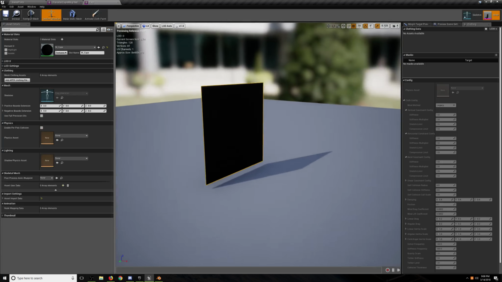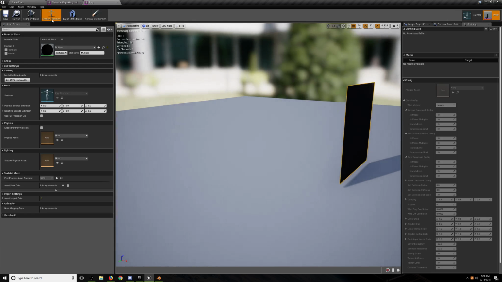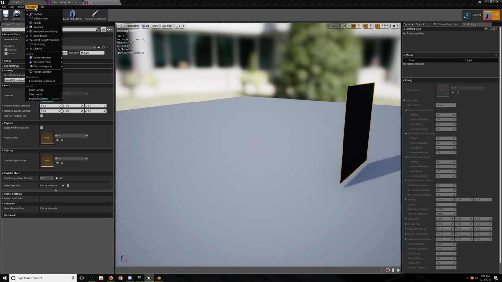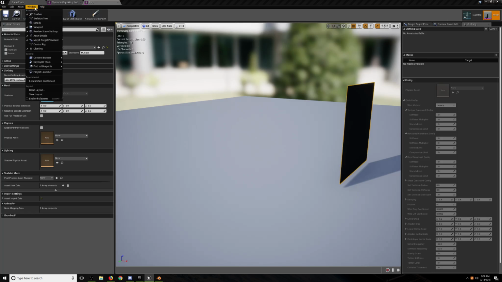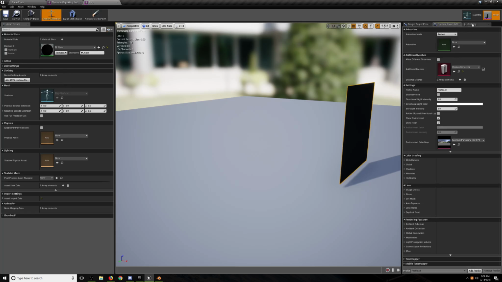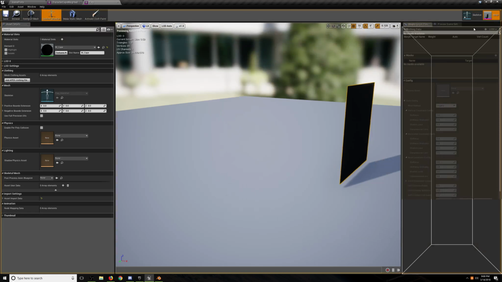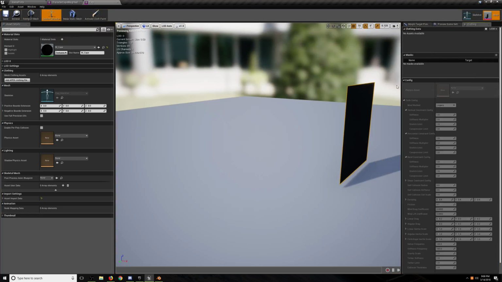Okay. You may need to go up into, I believe, Window. Somewhere up here is the clothing, and check this. And then you'll get access to this window, which I just docked over here. You can do whatever you want with it.